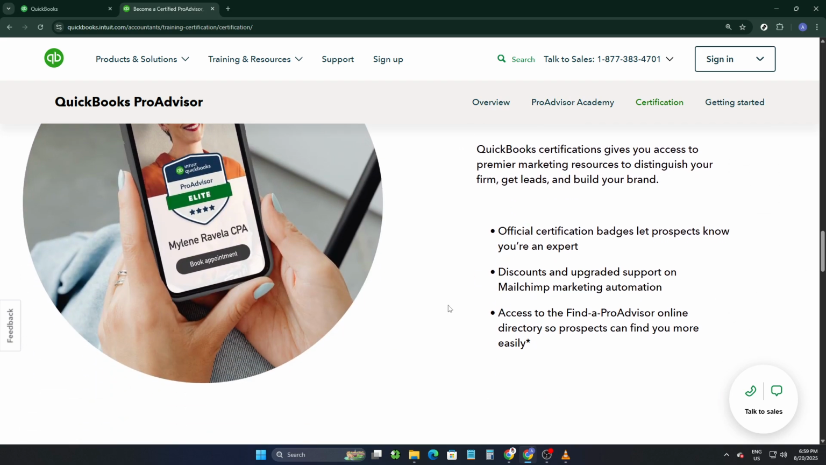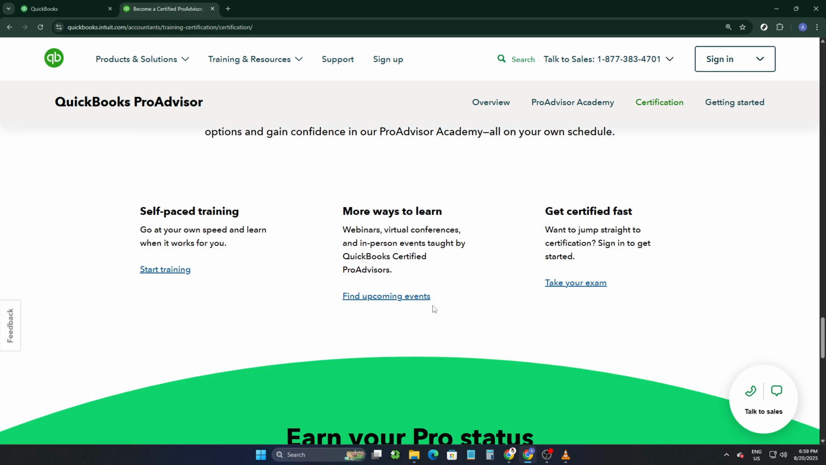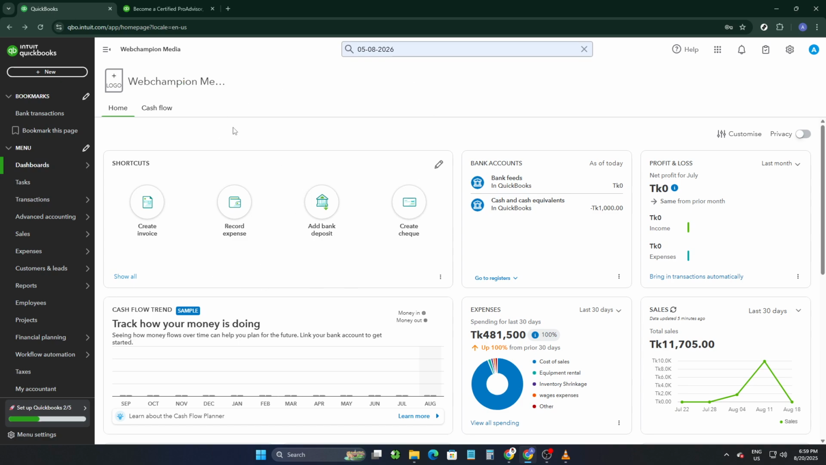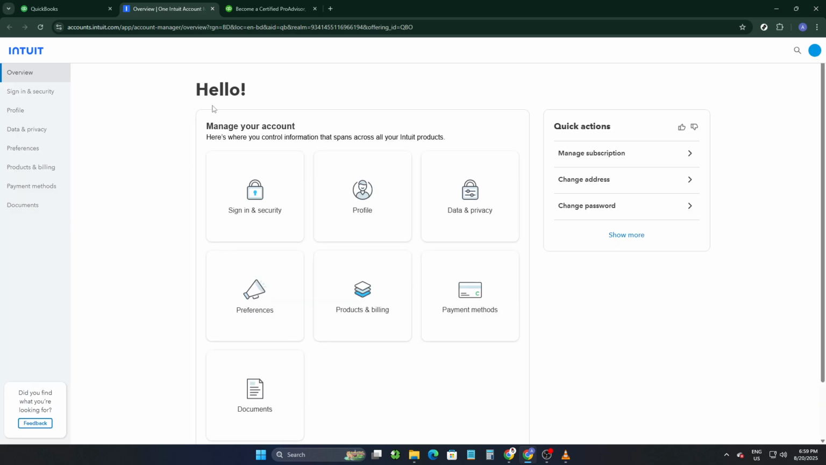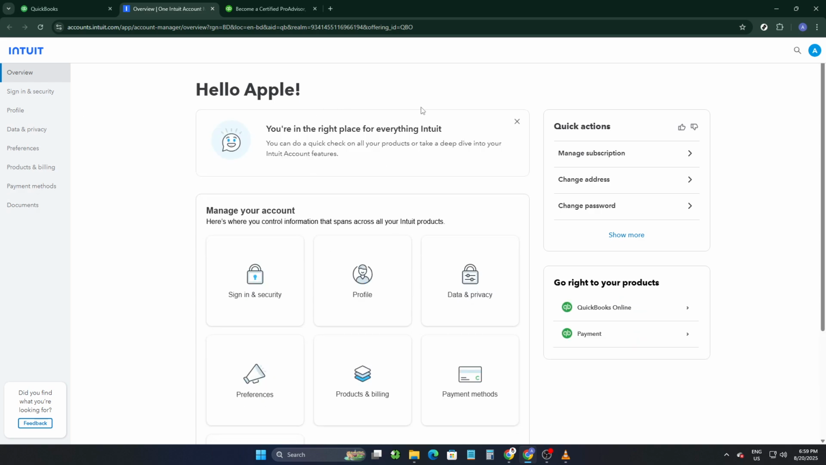Step 5. Complete your profile and start serving clients. After passing, the next step is to complete your ProAdvisor profile. This profile acts like your professional listing. It shows your certification badge, highlights your skills, and makes it easy for potential clients to find and contact you through QuickBooks' official directory. From there, you'll have access to tools, discounts, and ongoing training to keep you at the top of your game. And that's it.